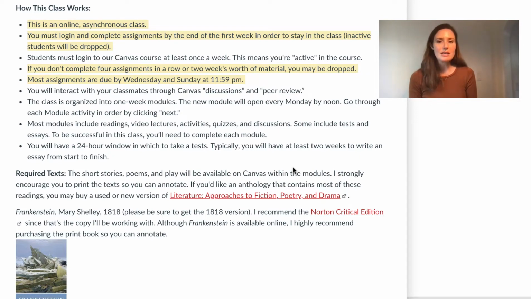And there are assignments that you have to do throughout the week, but you do them on your own time and on your own schedule, as long as you're meeting the due dates. This is really important. You have to log in and complete assignments by the end of the first week in order to remain in the class.